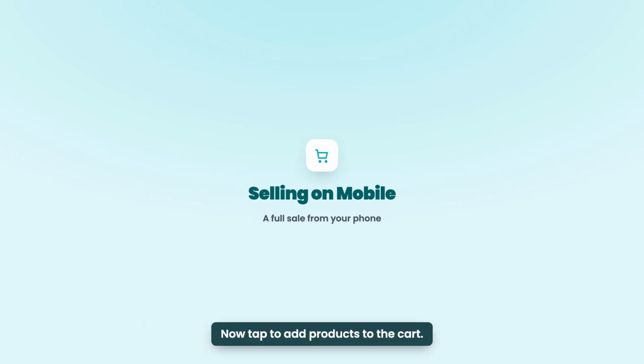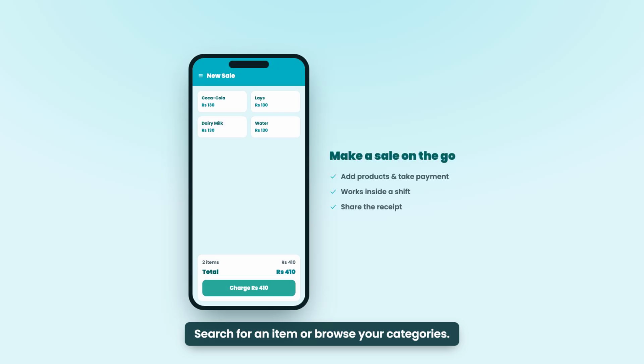Now tap to add products to the cart. Search for an item or browse your categories. Adjust the quantity for each product you add. When the cart is ready, move to payment.